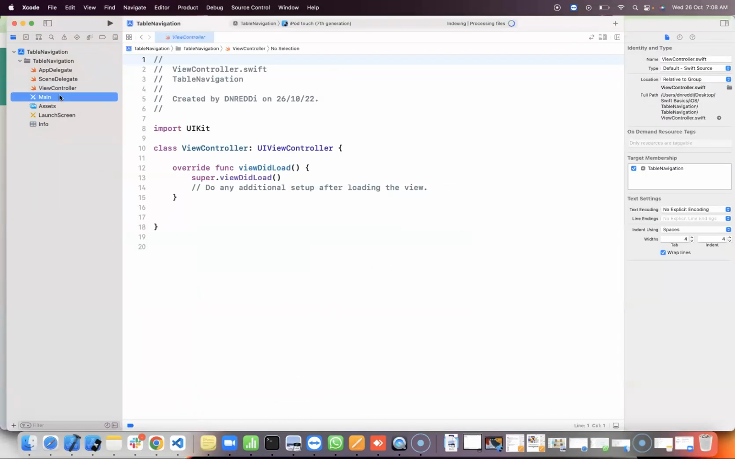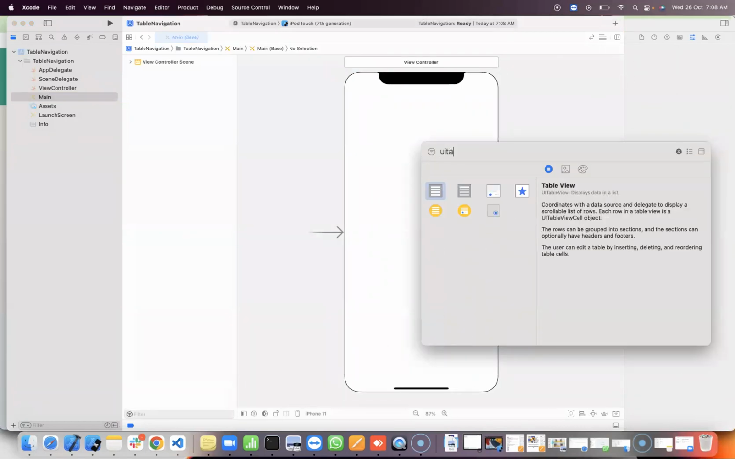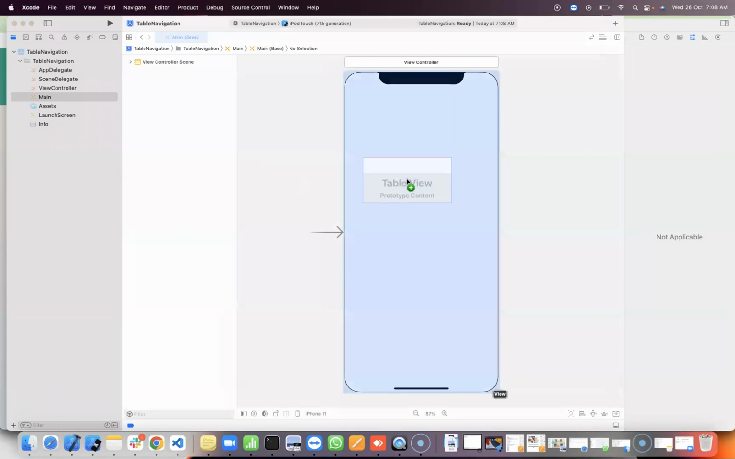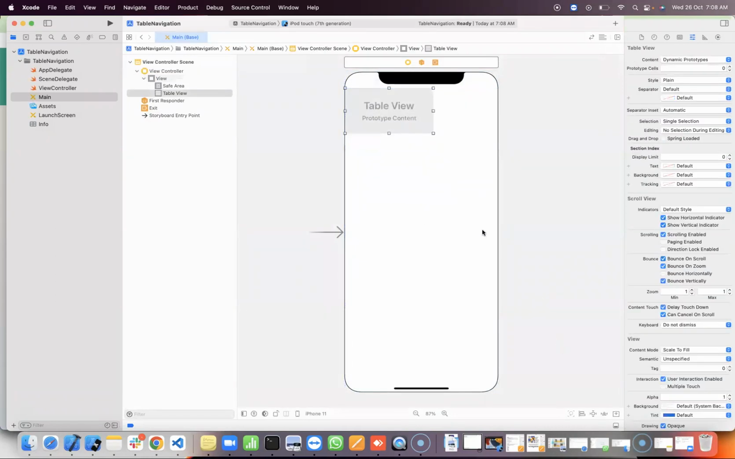This is our view controller. To use the table view, what do we need to do? Drag and drop the table view. Here, let us introduce a few auto layout constraints.